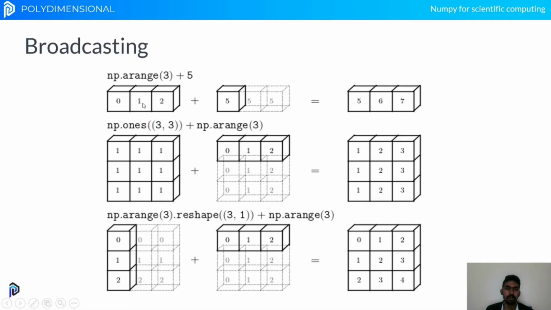So let's take the first example. The first array is a 1 cross 3 array, so one row and 3 columns. But the thing that we are doing addition with is a single scalar of value 5. So in order to make the addition, we broadcast this 5 to the shape of the first array, so this also becomes the shape of 1 comma 3. Then we are doing the addition, so it results in 5 comma 6 comma 7, as you can see. So this is doing a one-dimensional vector adding with the scalar.